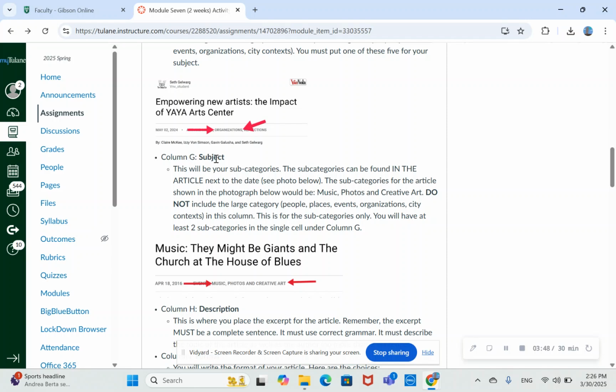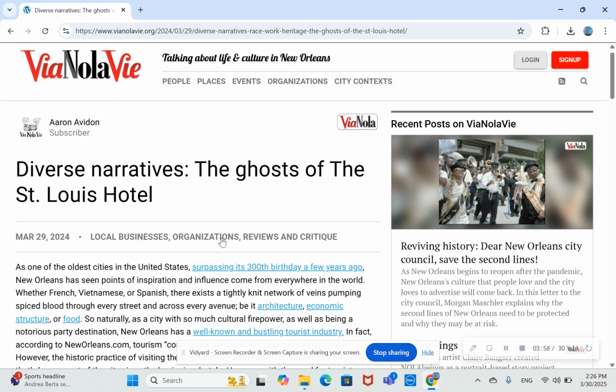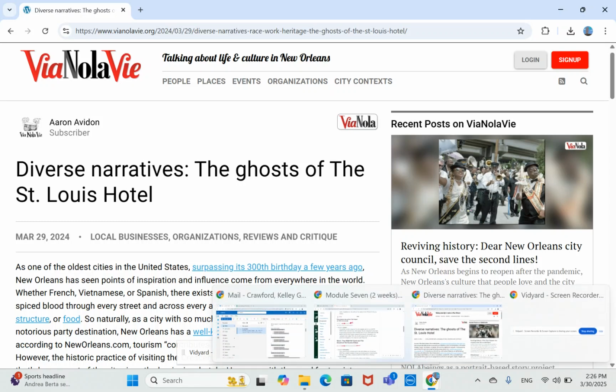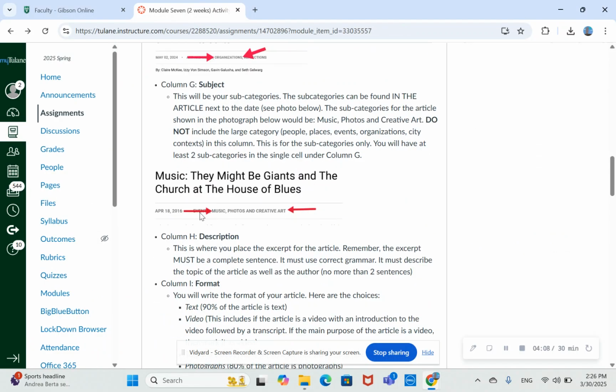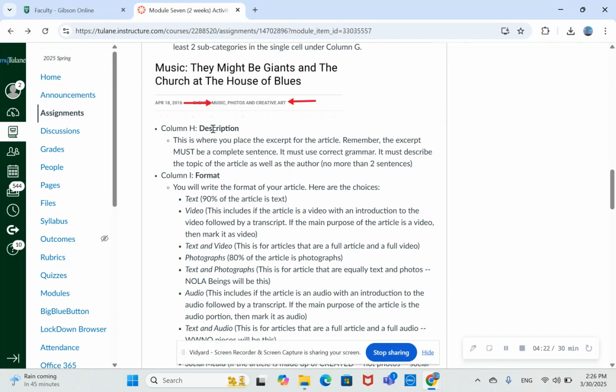Then column G is going to be your subcategories. These are found in the article next to the date as well, but these are the ones that are not the large category. If you go back to that article, we know our large category is organizations. Therefore, our subcategories are local businesses, reviews, and critiques. In the example I gave you as a screenshot, events was the large category, and the subcategories are music and photos and creative art. So in column G, you're only putting the subcategory. Do not put the large category again. Only the subcategory. Then column H is your description.